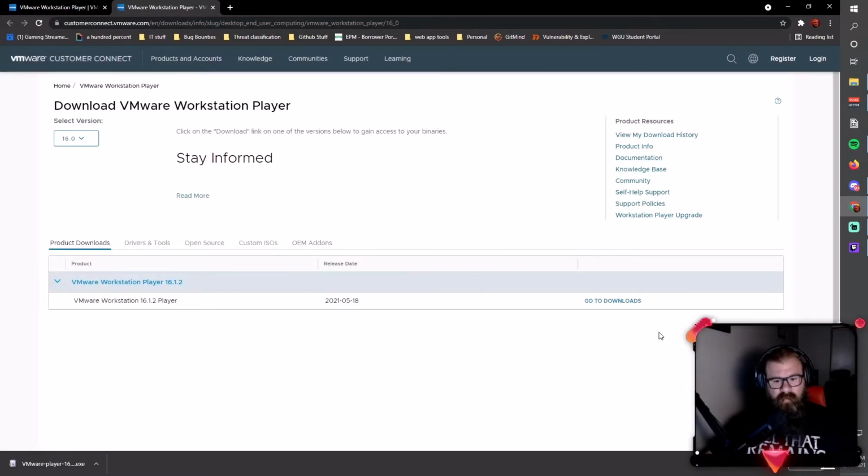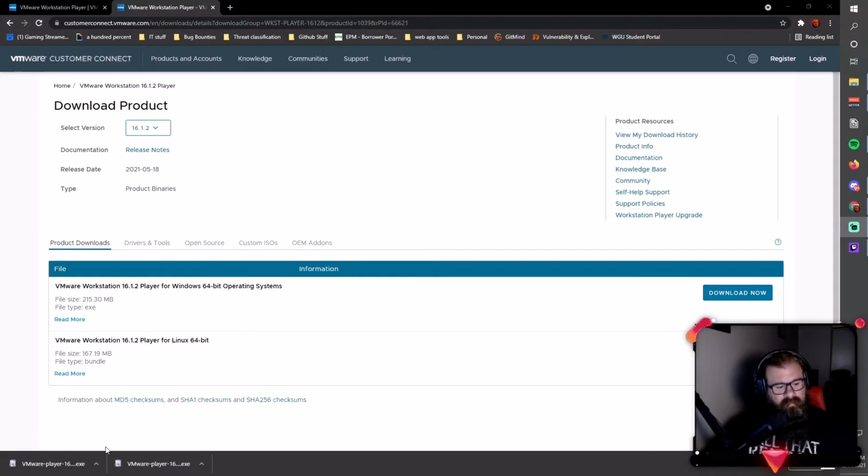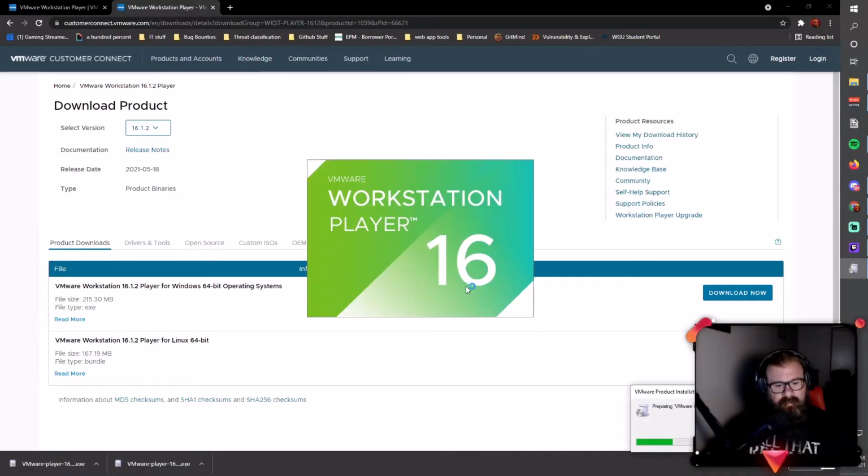And then we'll go ahead and click on go to downloads here. Then we'll have options to download VMware Workstation Player for Windows 64-bit. I personally am on a Windows machine, so I'm going to click download now. Okay, my download has finished. So I'm going to come down here and click open. I'm going to hit yes.